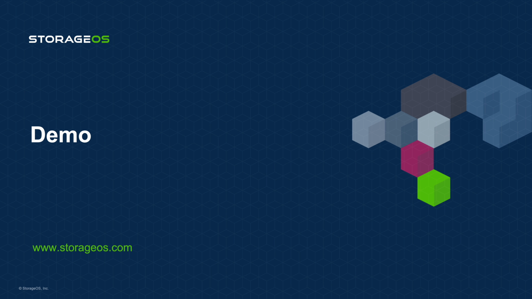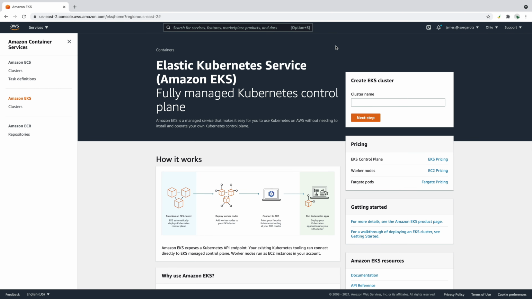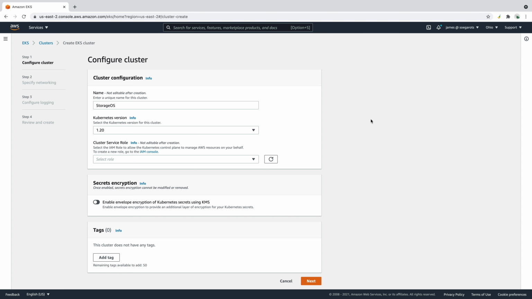For the first step, we're going to start in the AWS EKS console. And what we're going to do is create an EKS cluster. I'm just going to call this StorageOS. And for this, I'm just going to accept the defaults.